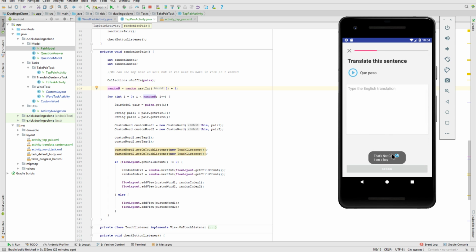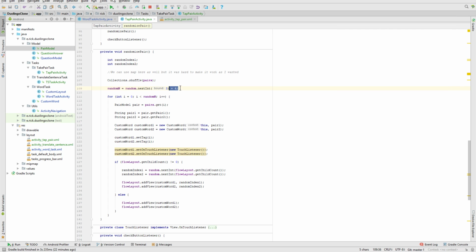So let me try to go there again. Check continue. Oh, here we are. So it will tell me how many pairs are gonna be on my screen. So it can either be 5, 6, or 7 pairs.